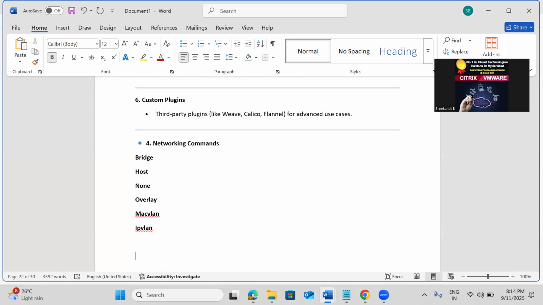Sir, I have a doubt. Host means, is it a server or a cluster? No, host is the Docker daemon itself, not a cluster. Directly, suppose I give one example.